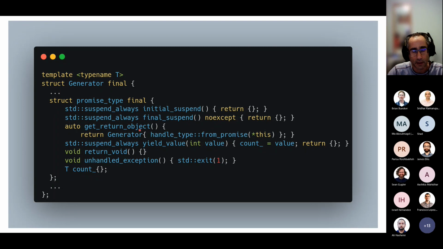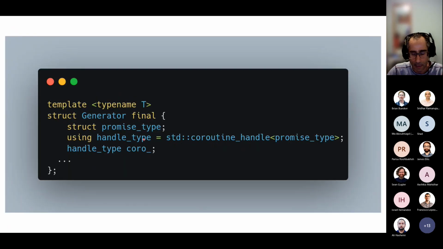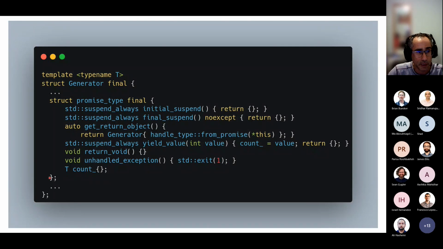This get return object is the point of creating the generator from the promise. This is kind of boilerplate code. This handle type is a typedef. So if you put a breakpoint here and you call the compute function, the generator is being created here. So here's where we create a generator, and the generator has one member, the handle.